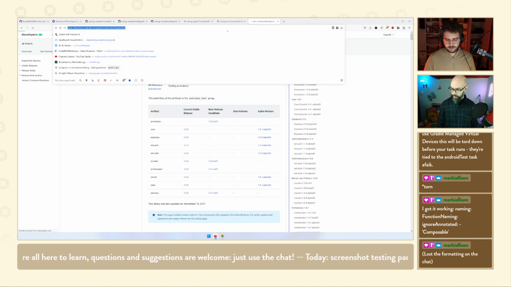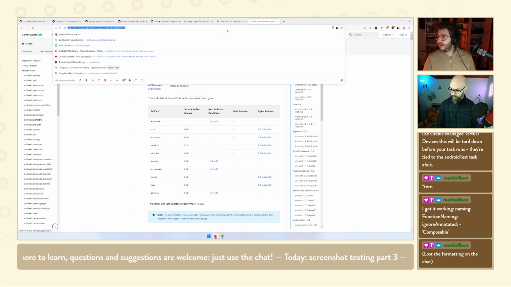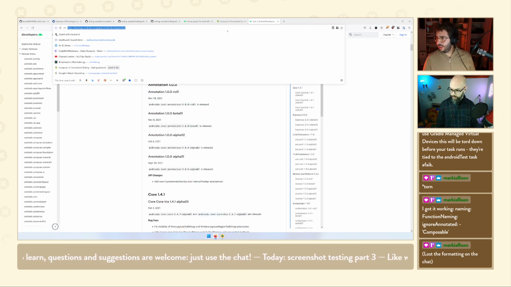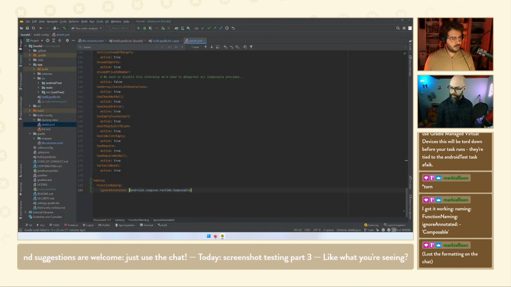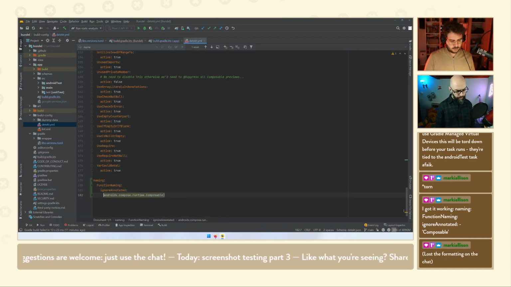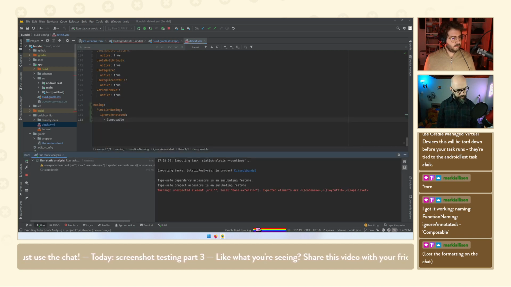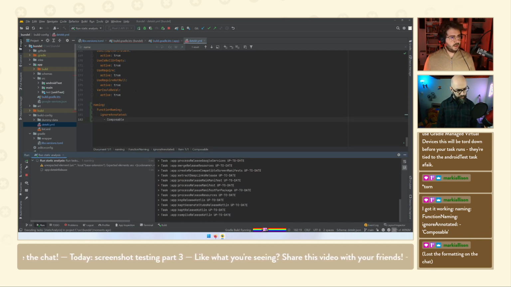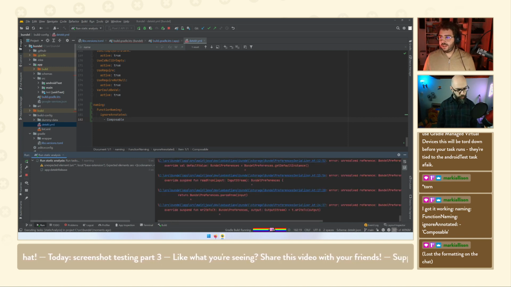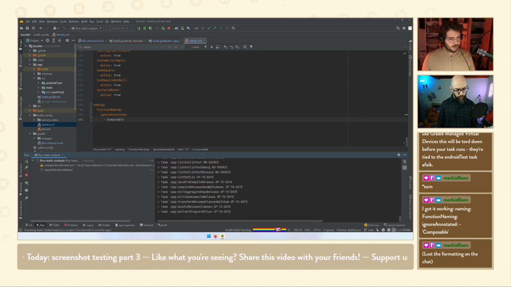So Mark, you got a working function naming, ignore annotated Composable. Oh yeah, it's probably just like this, which would make sense because it looks more like an actual array in YAML. God, how much I hate YAML. I mean, who doesn't, right?